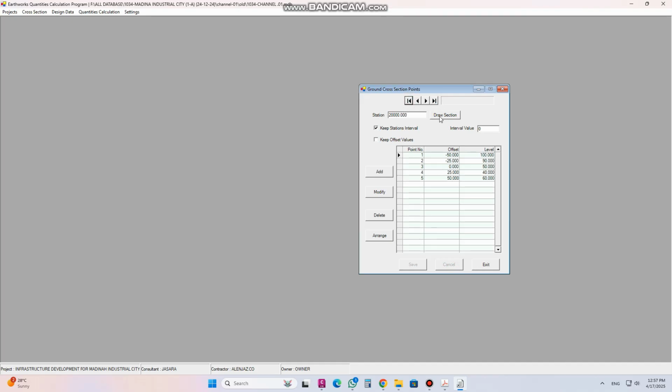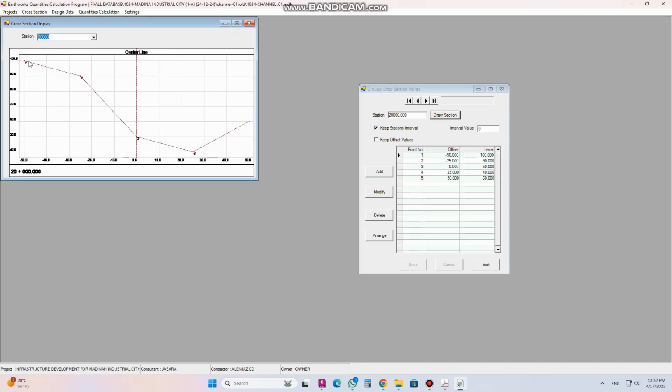So just click cancel, and from here the last one, this 20,000, draw section, and you will see it only draws the natural ground surface. This is the natural ground surface. So you can put manually here, you can keep the station interval, you can put 25 meters here and keep the offset, meaning this will appear in the next one, you can just put the values. So like this it's working, it creates natural ground.